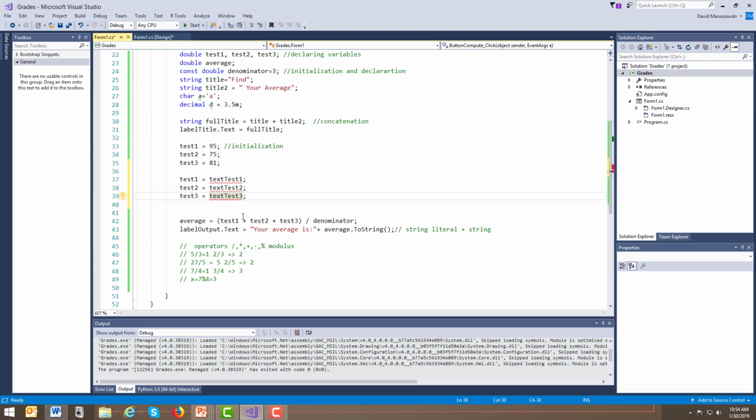But you'll still see those squiggly lines because guess what? Text 1 is actually a string, whereas test 1 is a number. So now what we have to do is what we refer to as parsing. So what we could say in here then is, well, what do we want to change it into? We want to change it into a double, right? Because that's what test 1 is. So let's go ahead and put in the word double dot parse, and then put this number in there.